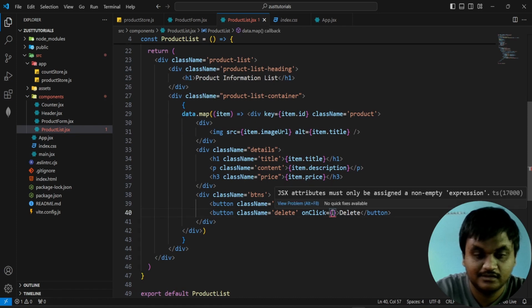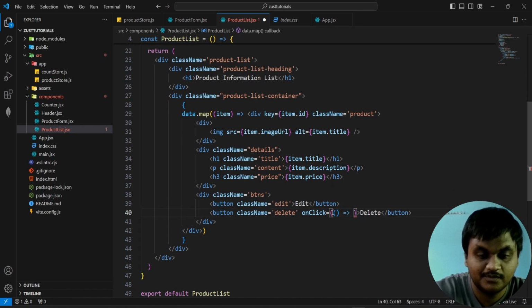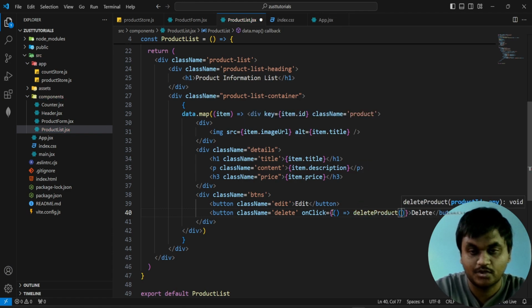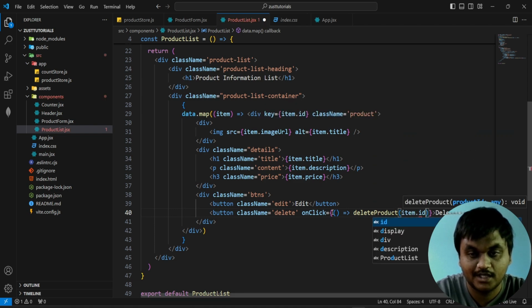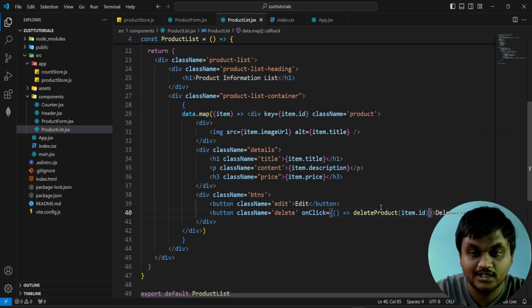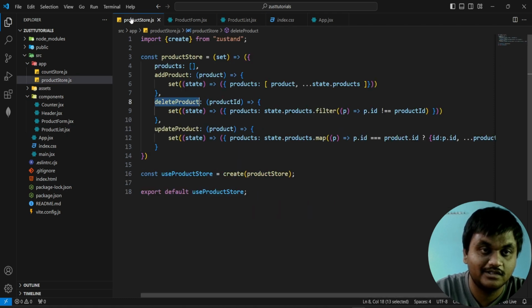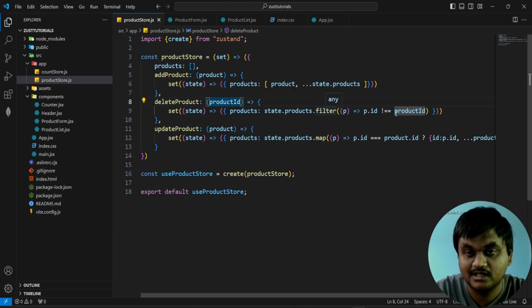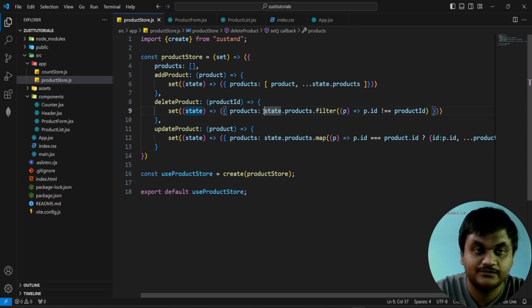We have to call this delete product and we have to pass the item.id. This item.id will go to the delete product and it will call this function and consume this product id and check it in the filter. It keeps the products not equal to the product id. We have written the reverse logic of this and the remaining products will stay in the products, except that product.